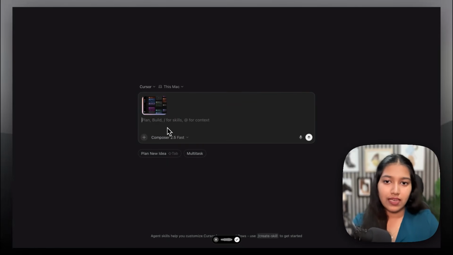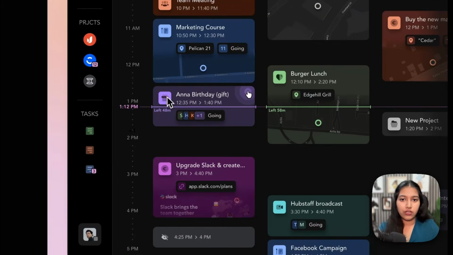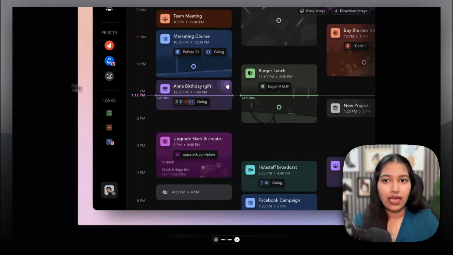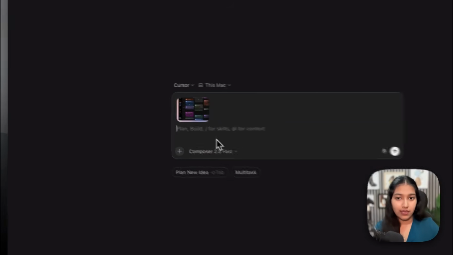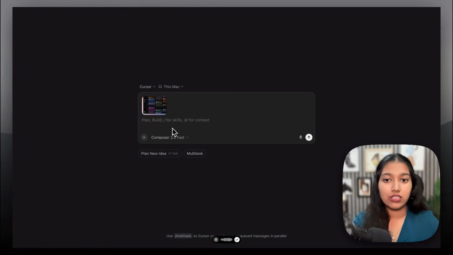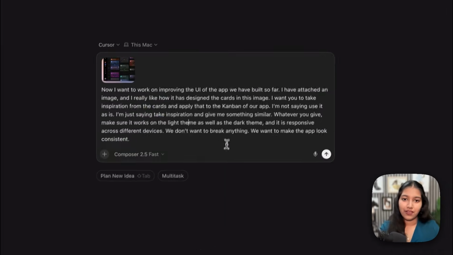Now I have attached an image, and I really like how it has designed the cards in this image. And basically, I want you to take inspiration from the cards and apply that to the Kanban of our app. Now, I'm not saying use it as is. No, I'm just saying take inspiration and give me something similar. Whatever you give, make sure it works on the light theme as well as the dark theme, and it is responsive across different devices. We don't want to break anything. We want to make the app look consistent. All right, so let's send it.